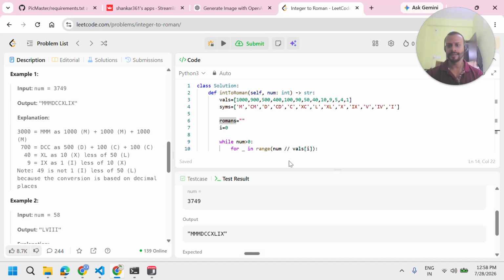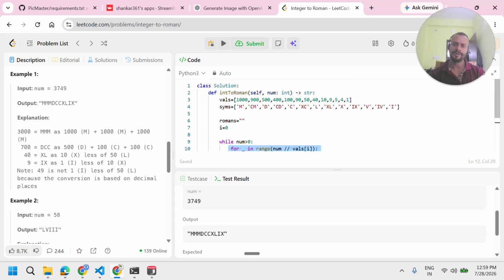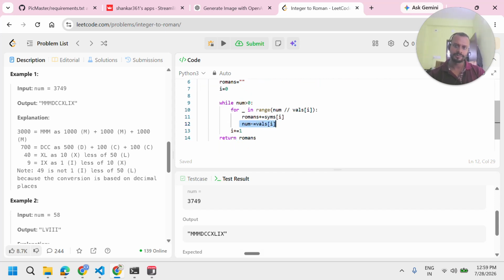So 749 means 700 will be divided by now what? So it will be divided by 900. So 900, if we divide 700 by 900, it will be 0, right? So it won't go inside this. So next what we are going to do, we are going to divide 700 by 500. So in that case, what we'll get? We'll get 1. So 500 will fit only 1, right? So in that case, we'll get 1 D, right? And then we subtract 500 from 700, right? So now we have 200.